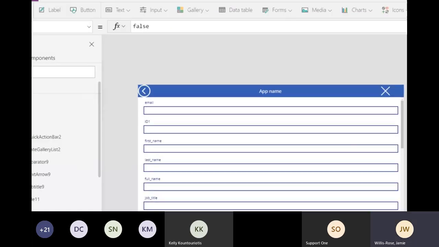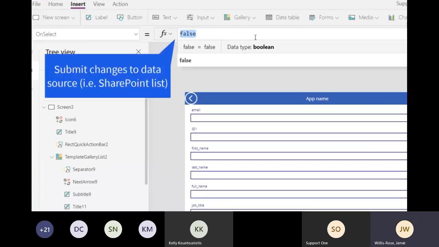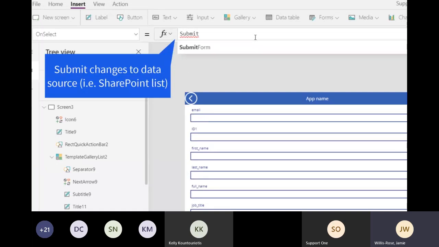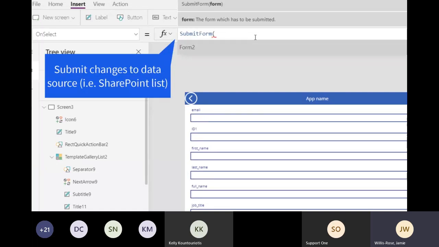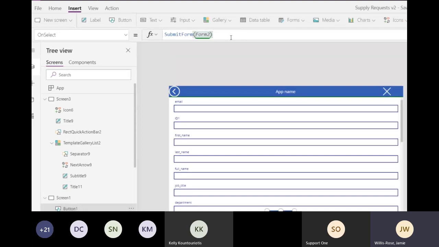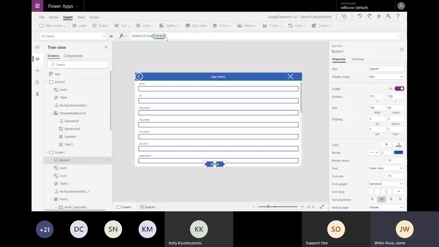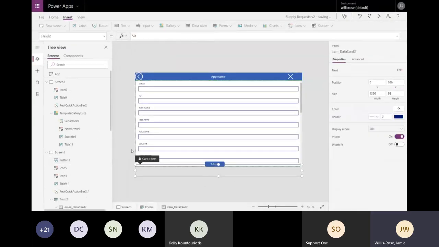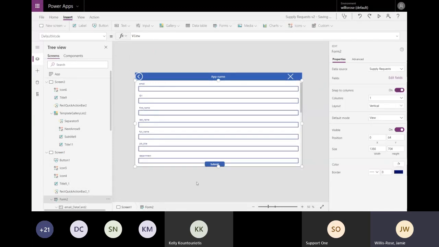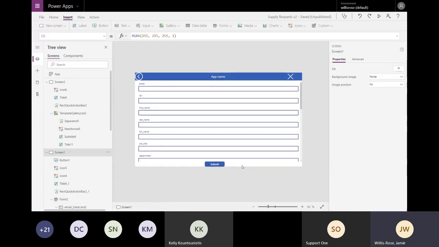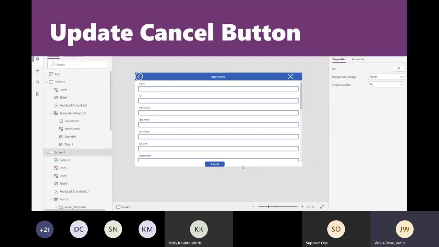And then I have to actually tell it what to do. So when it's selected, what should it do? Well, there's actually a function called submit form, and I'll have a link to all the functions I'm using here at the end of this presentation, so you don't have to worry about remembering these functions. All right, and then I'll just adjust the form layout a little bit so that there's room there at the bottom for the button. All right.